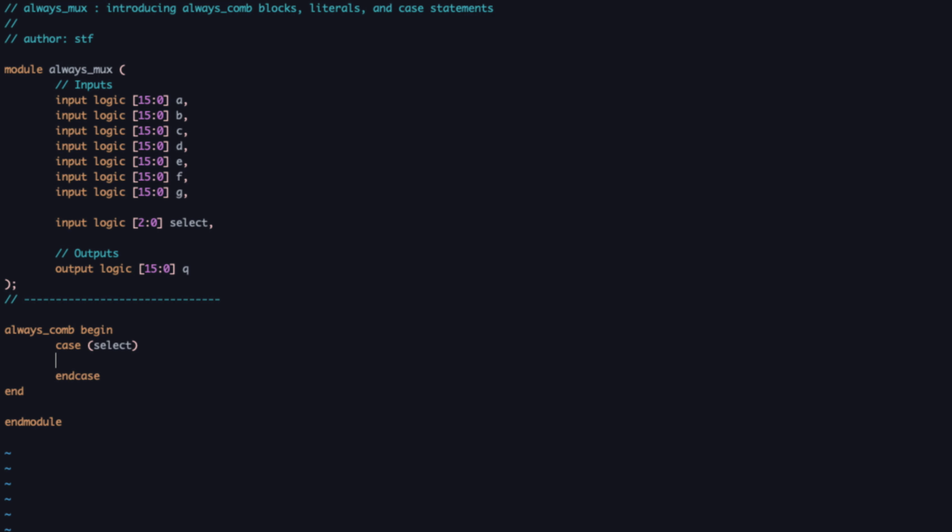Inside the case statement, we can put some logic for each of the possible values that select can have. Let's do this for the case when select is 0 to start with. So we write the value that the case statement can have, 3'd0, colon, and then we can put our logic for what happens in that case. So we can put Q equals A here. Now let's do it for when select is 1. We write 3'd1, colon, then Q equals B.